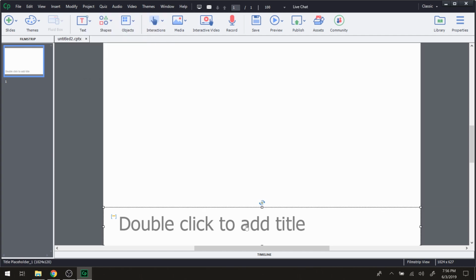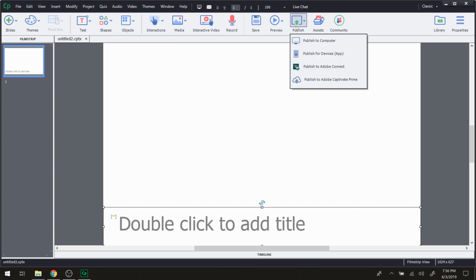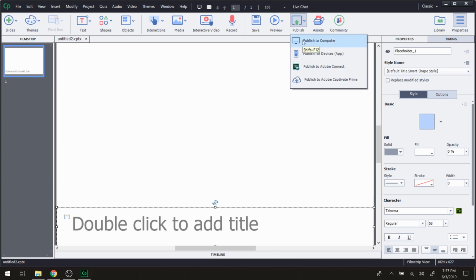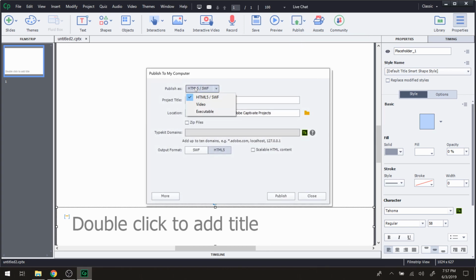So the first thing that they wanted us to do was go to the publishing settings, and is it under properties? I don't know. Let's try this. Let's try publish to computer. Video and executable and HTML with Flash fallback. I don't know which browsers are not using HTML5 yet, but that's okay. Got a project title. Let's call this AT Test 1, and it'll go into my Adobe Captivate projects.